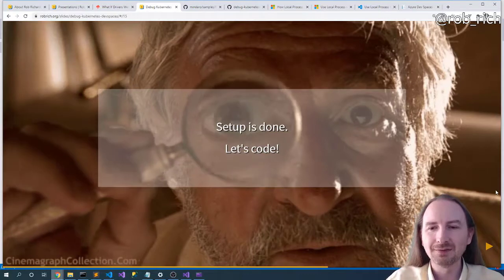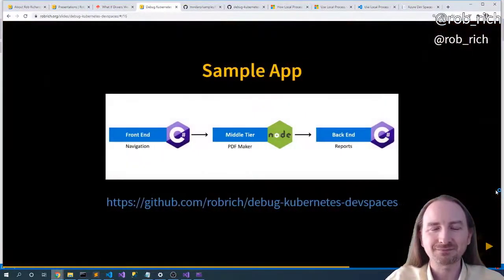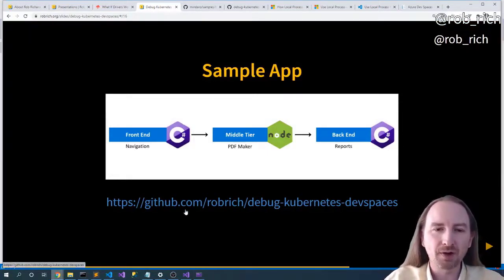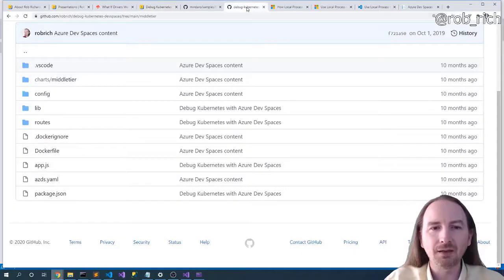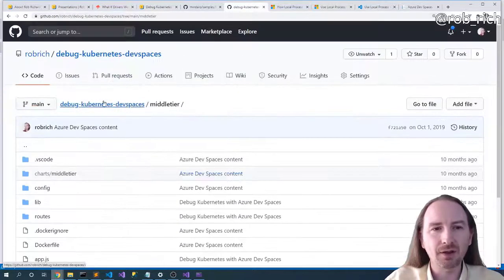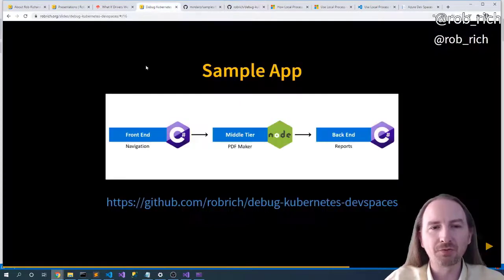Setup is done. Let's code. So here's this sample. I wanted to build a sample that was a little bit simpler, didn't have quite as many moving parts. And so this sample, it's available right here at github.com/robrich/debug-kubernetes-dev-spaces. It's up there right now, and you can poke around in it and do all kinds of interesting things. Now in this sample, we have 3 tiers.